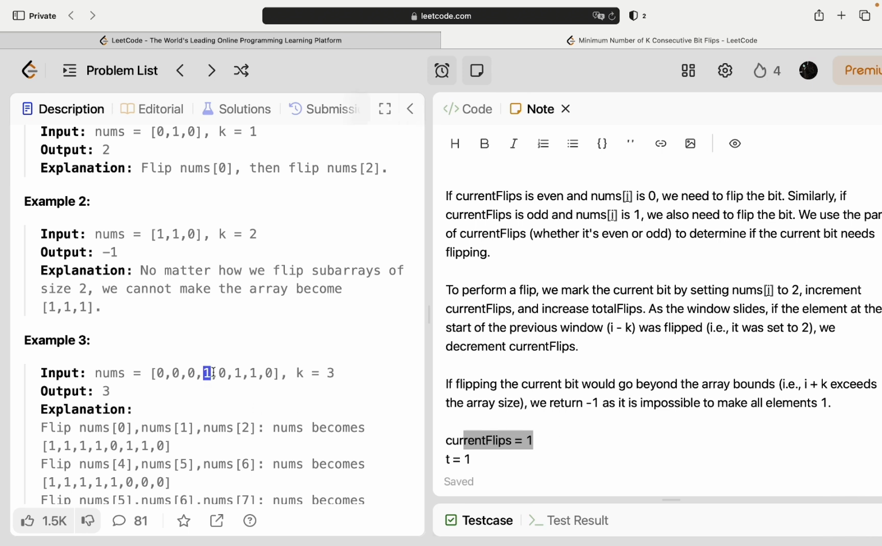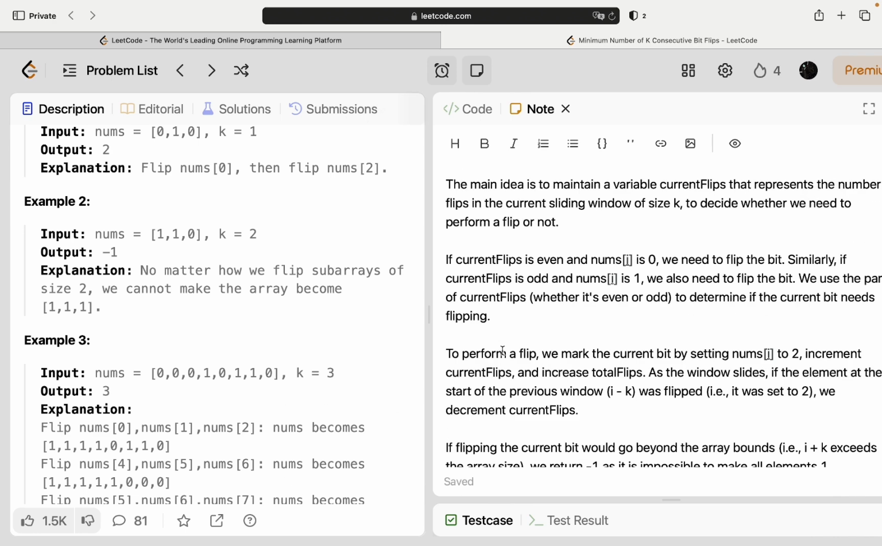But if you come here, this is a new window, since this will constitute the previous window, and you have set the first element to 2. Since the first element is 2, you have flipped that array, so we decrement current flip by 1, and so on. So that's how we can solve the problem. Let's dive into the coding.